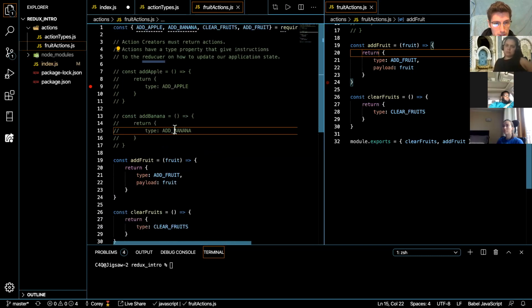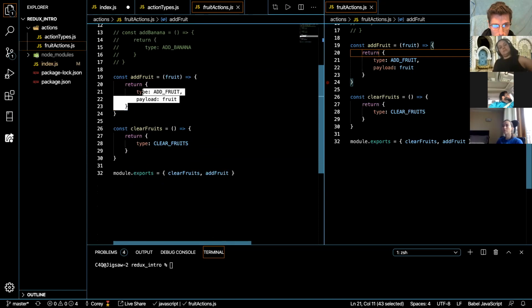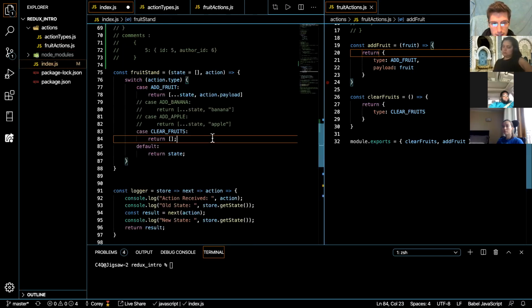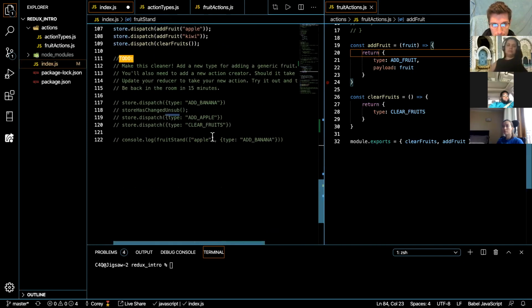So for this action creator, we have our add fruit. It takes in a fruit and it returns our plain old JavaScript object. This is the action, right? The type, add fruit, and the payload pointing to our fruit. Okay, so that was everything that we went over on Wednesday. Any other questions on that?